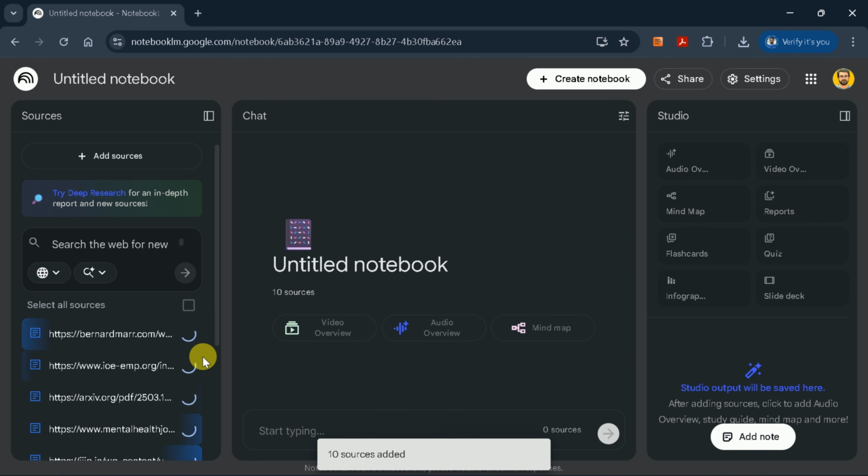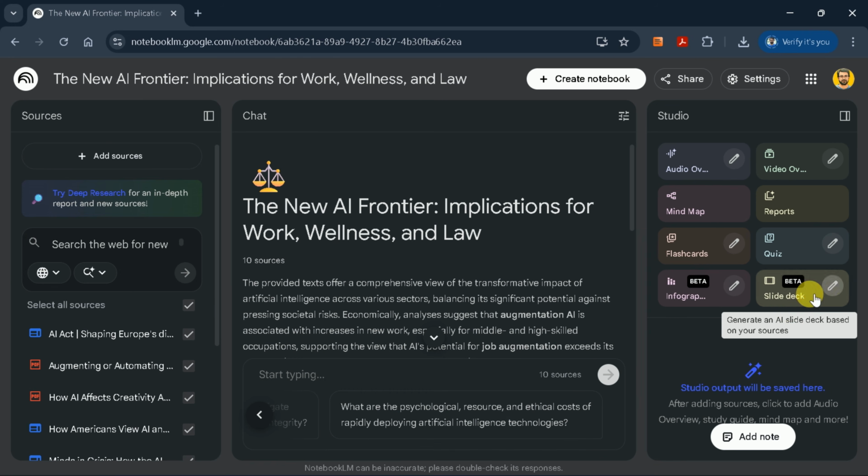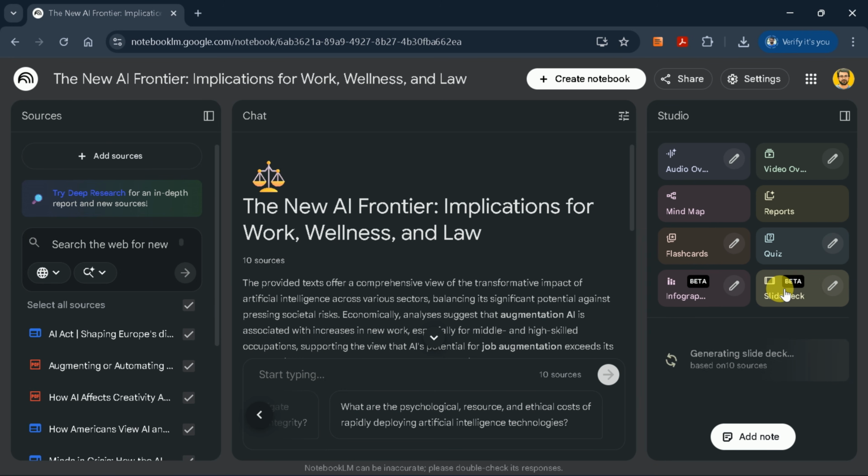Let's import these sources. Once imported, you'll see a comprehensive summary of your area of interest, synthesized from all 10 sources. You can interact with this information to expand your knowledge further. Now, let's convert these newly discovered resources into another stunning PowerPoint presentation. Click on Slide Deck and wait for the process to complete.